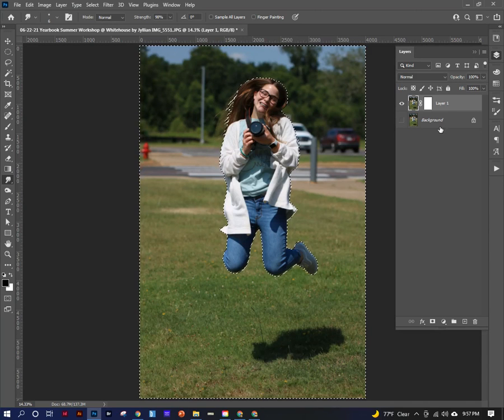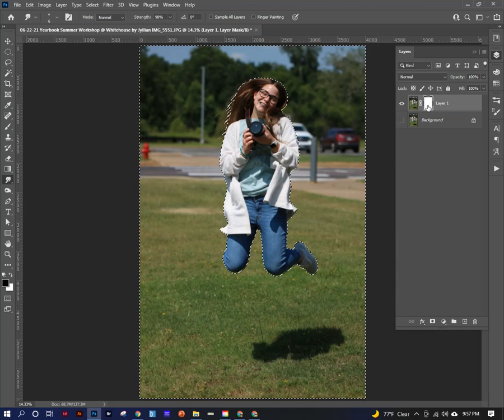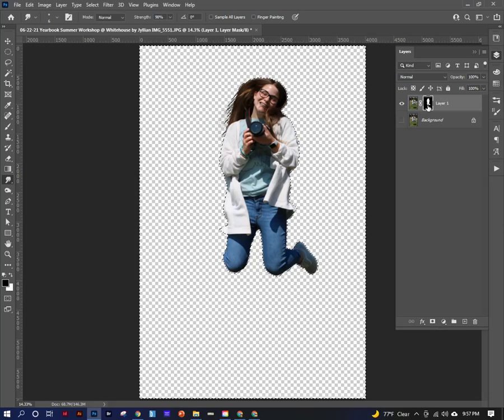Hence the reason why we always make sure that we don't mess the original. Okay, so make sure that you're on the mask and make sure that you have black. And then we do Alt backspace. Okay, let's go check out her hair.